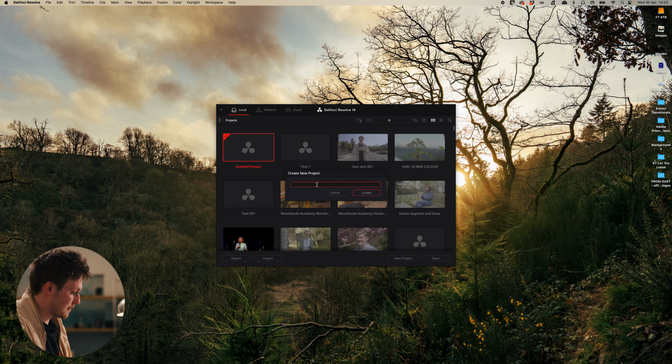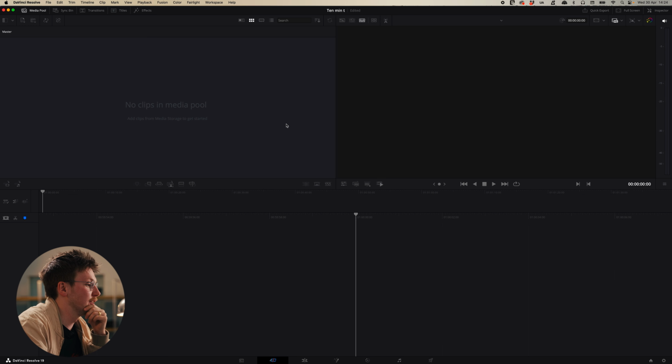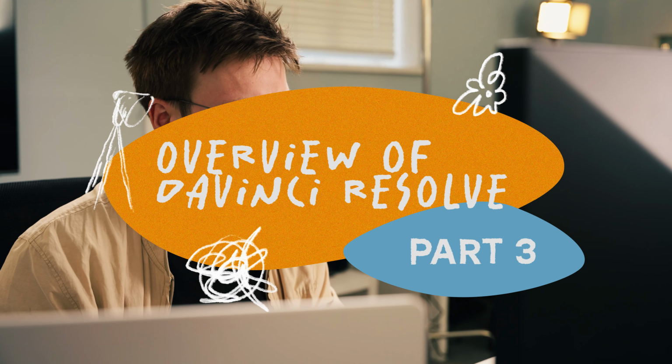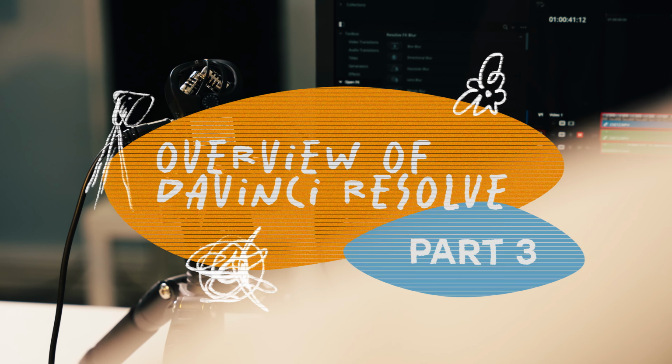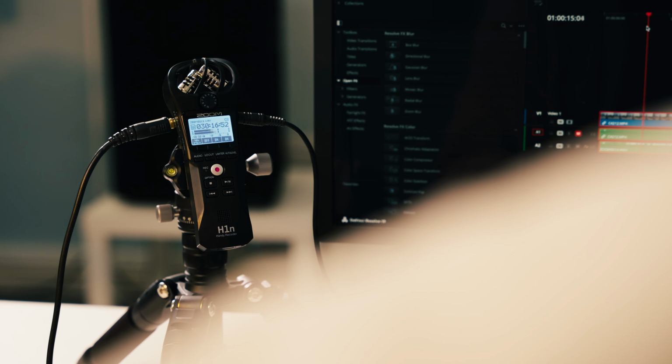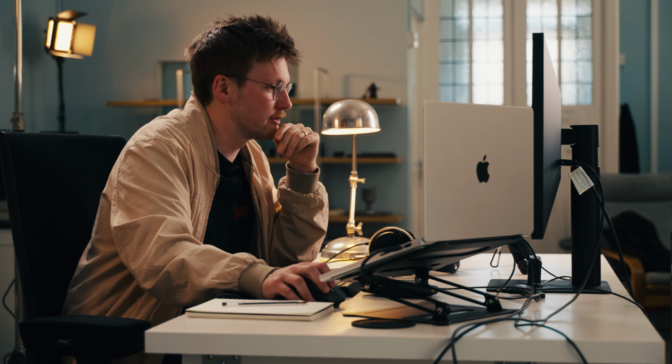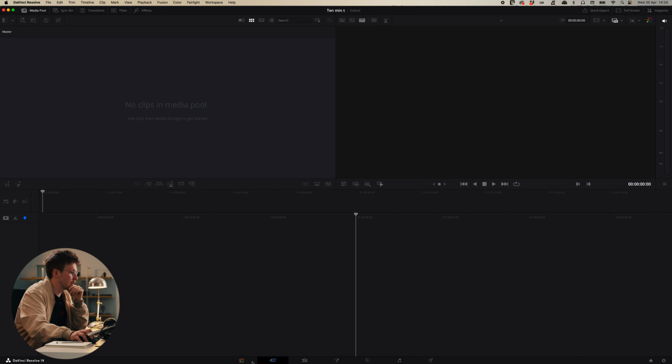Okay, so let's name it something. We'll call it 10min T for tutorial. Create that, and you'll be opened up with this page. Let's just go through the different pages we've got on DaVinci.